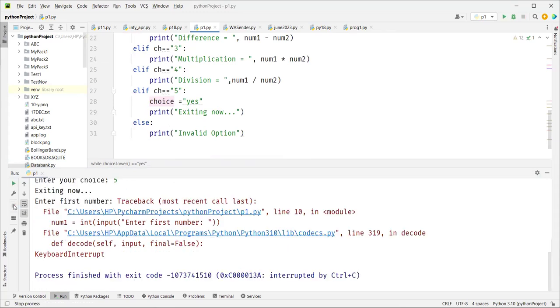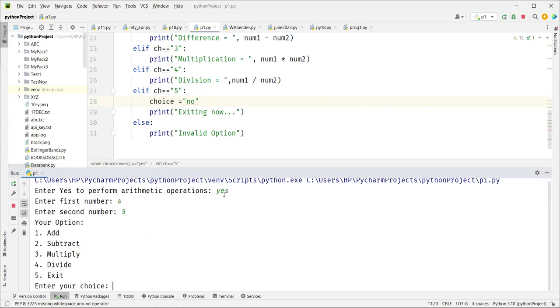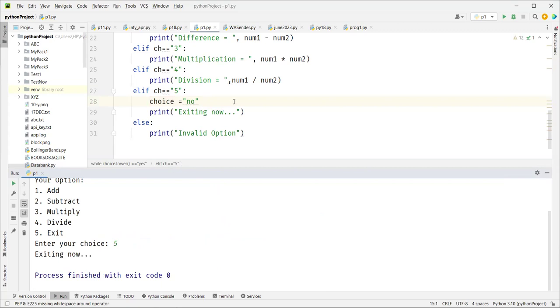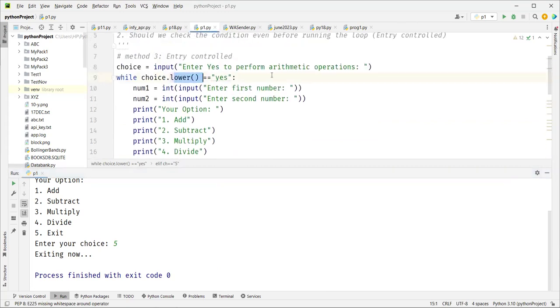I'm going to force stop it using the red square. And here I will say no or anything other than yes. So now when you run it, I'll say yes, and it goes in for 5. Now I want to exit. So I'll say 5. The moment you say 5, choice becomes something other than yes. So when it goes up, this condition becomes false and you come out of the loop.